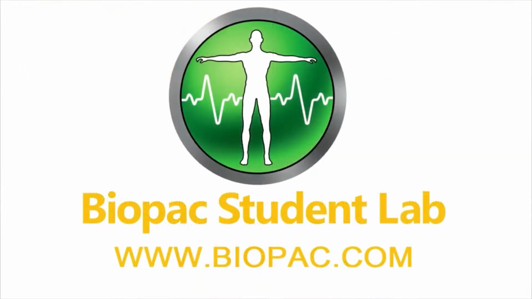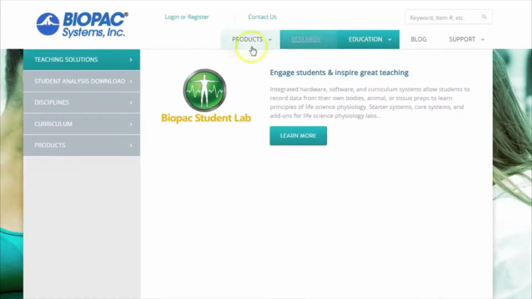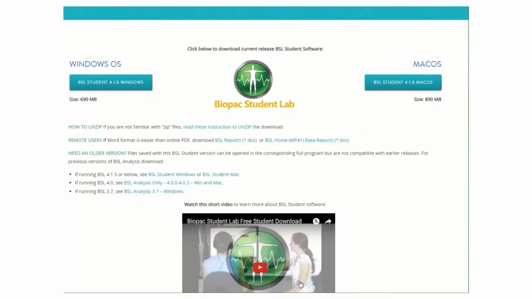The free software download is available on the Biopac website at www.biopac.com. Hover over the top Education menu, then find and click Student Analysis Download. Scroll down to locate the version that corresponds to the version of BSL used in the lab, typically current release, and click on the download option that matches your computer type.